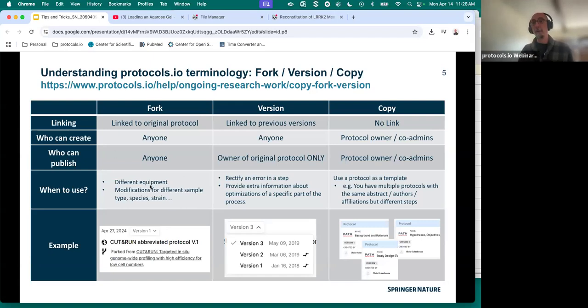We recommend using forks when you want to optimize an existing protocol for a different purpose. Let's say you find in the public repository a protocol that was used to sequence Ebola, but you want to now sequence, let's say, SARS-CoV-2. You can take that protocol, create a fork, and change only the steps that you will need to change to make the protocol work for your own purposes. That is forking.